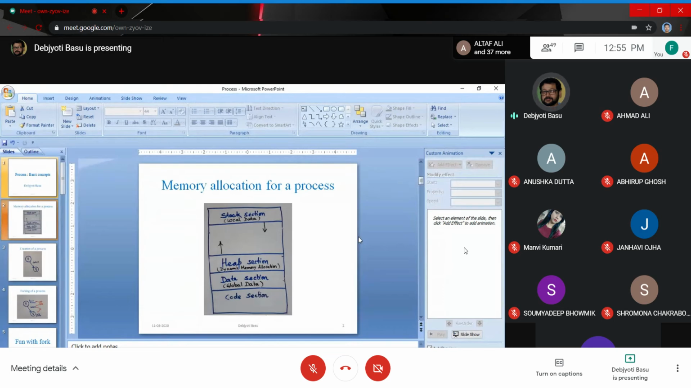So this is the allocated memory for a particular process. This is a schematic diagram, you can say, for a particular process.